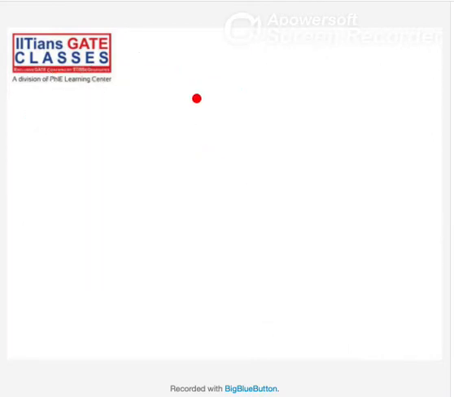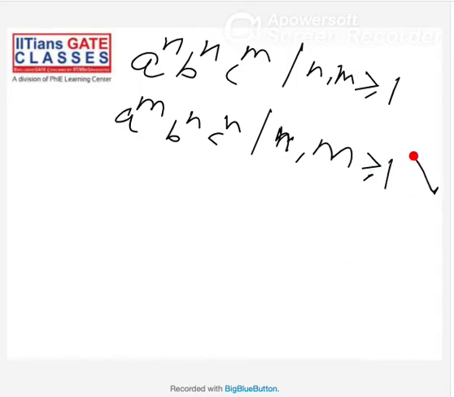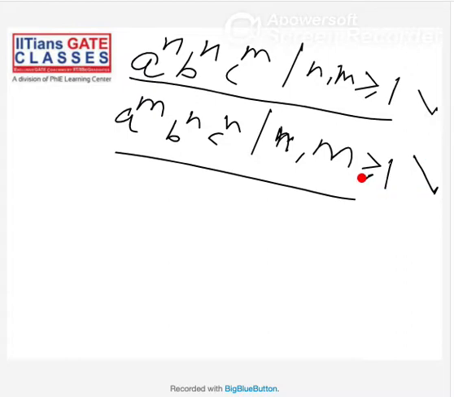Now every DCFL is a CFL. You can see these two languages that we have seen. The first language we saw is a power n, b power n, c power m, where n, m greater than or equal to 1. The second language was a power m, b power n, c power n, where n, m greater than or equal to 1. We have seen that both of these are DCFL, and every DCFL is a CFL. So both of these languages are CFL.